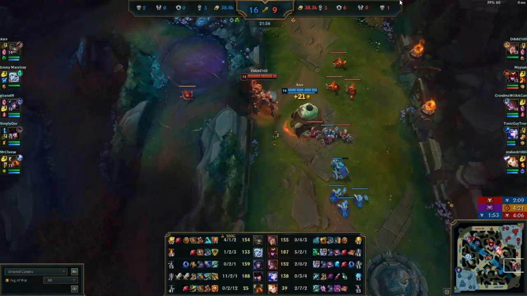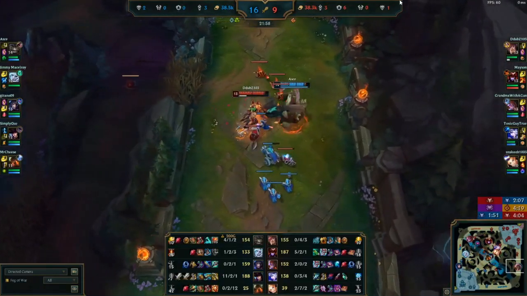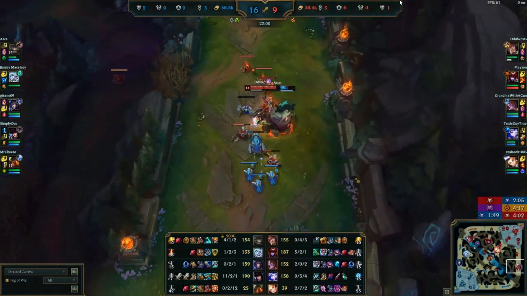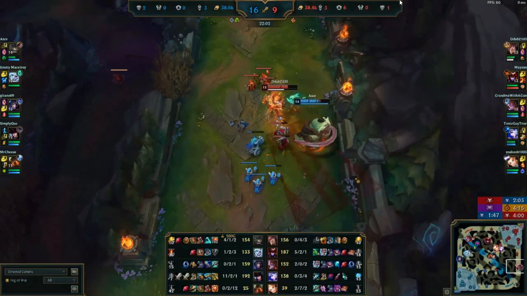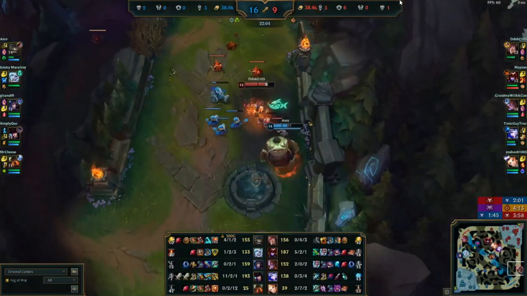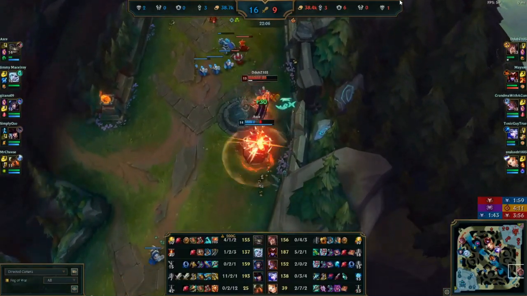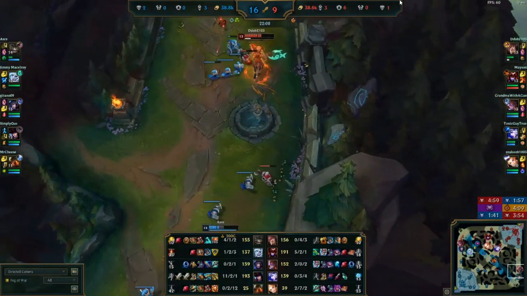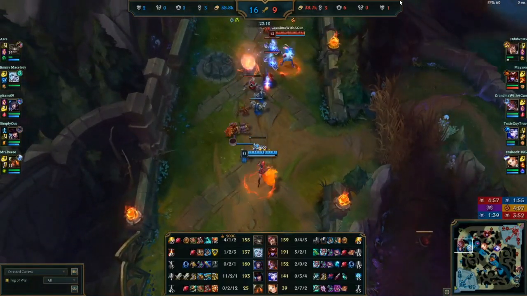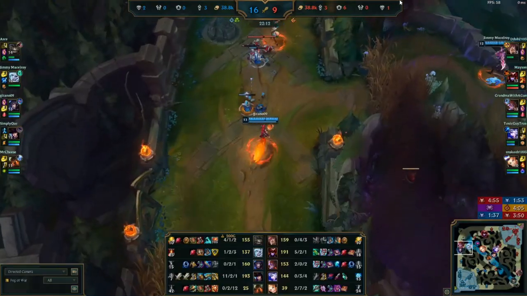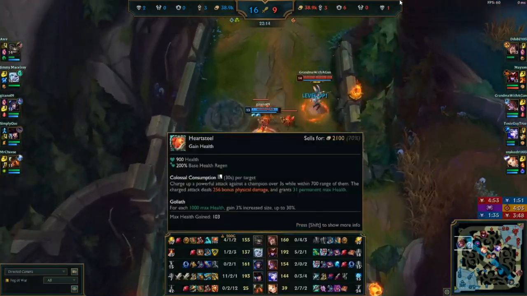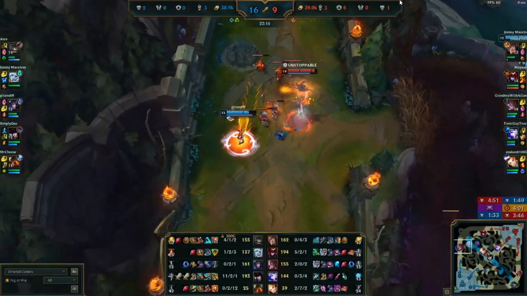I think Set's going to scale harder than Tom. Yeah, I do, because Set's only going to get tankier. I think Set's only going to get tankier, even with Heartsteel. Heartsteel's nice and all, but it doesn't help when Bork is right there. Yeah, his items are just in an awkward spot.